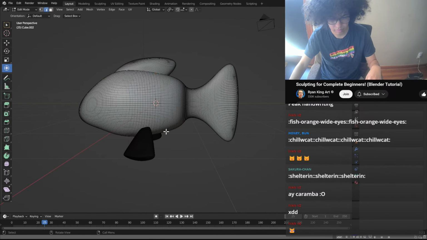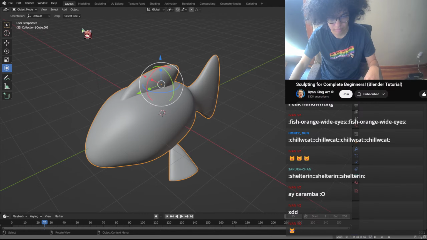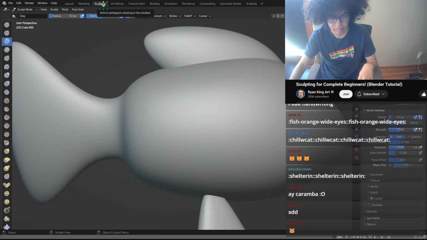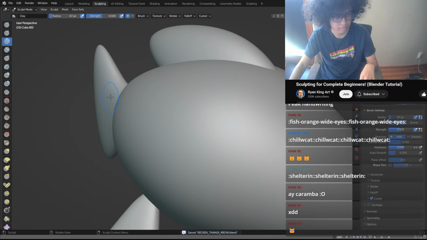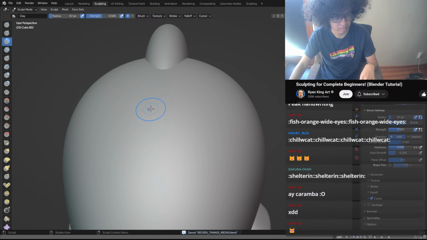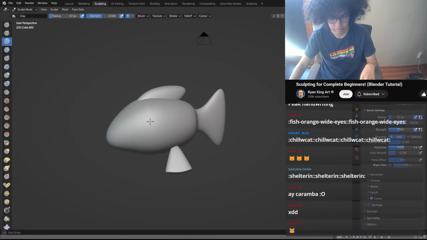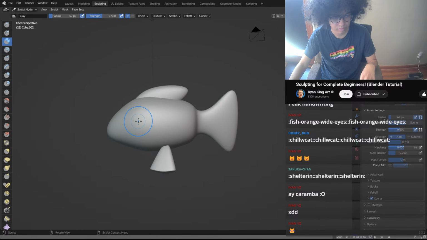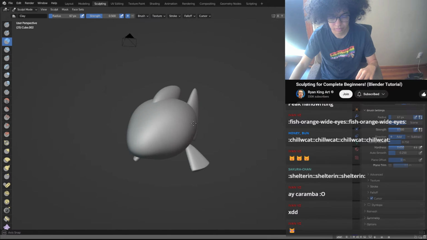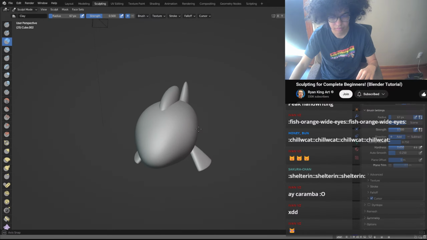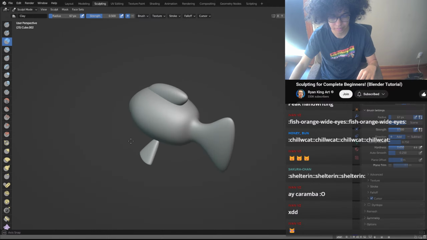So we can now go into sculpt mode. Before we do that though, let's save the project. So I'll click on file and click on save. And I'll just rename this to fish sculpt and then click on save Blender file and just save that on my computer. So now we can click right here to go to Blender sculpt mode, and it's going to take us into the sculpting mode here. And then also we have all the tools and the brushes.